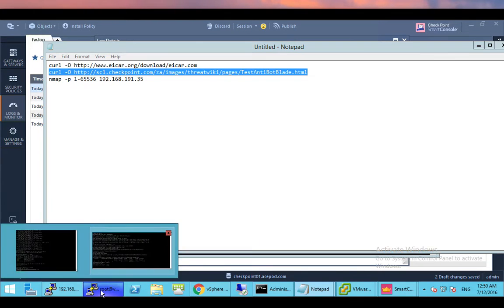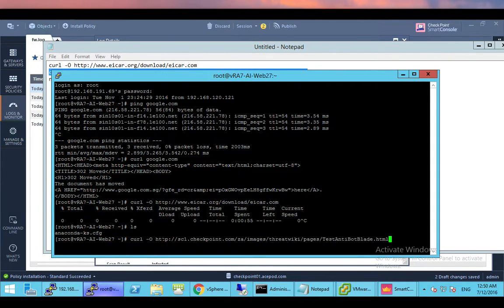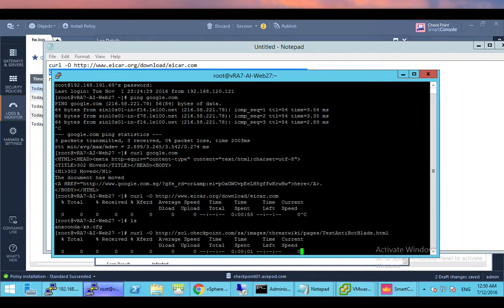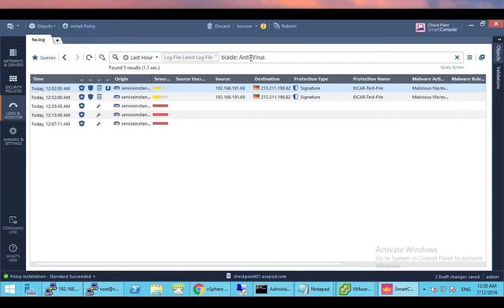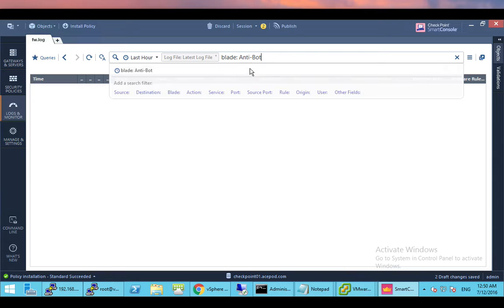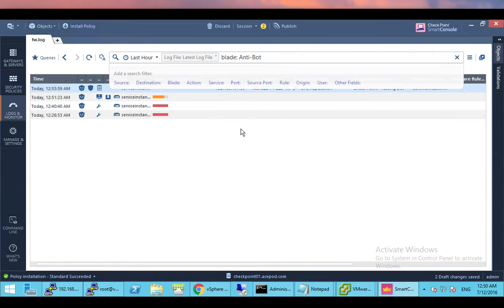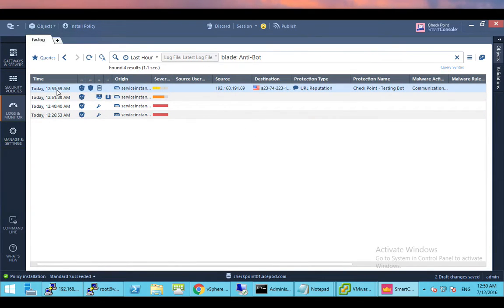So what I'm going to do is go back to the same VM itself and do the same, try to create a connection to the testing anti-bot website. You can see that the connection just hung there. So if I go back again to Checkpoint, this time I know it's the anti-bot, so let me take a look at the anti-bot blade. Right, so these are the latest logs.